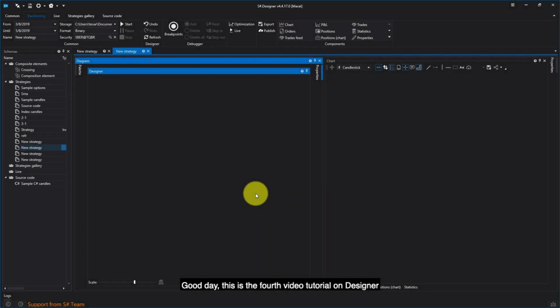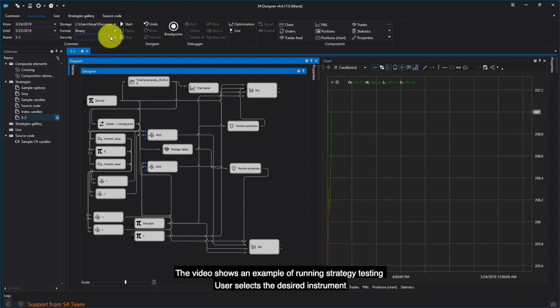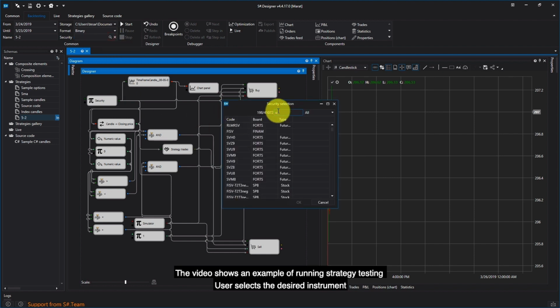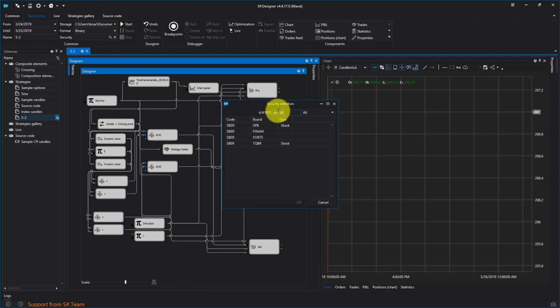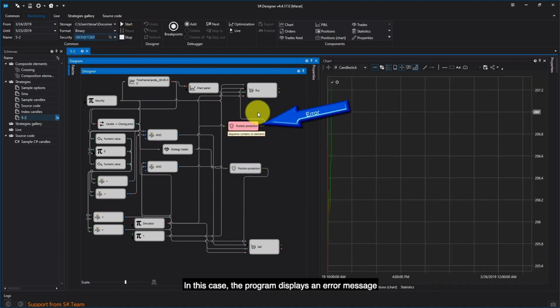Good day. This is the fourth video tutorial on Designer. The video shows an example of running strategy testing. The user selects the desired instrument and runs the strategy. In this case, the program displays an error message.